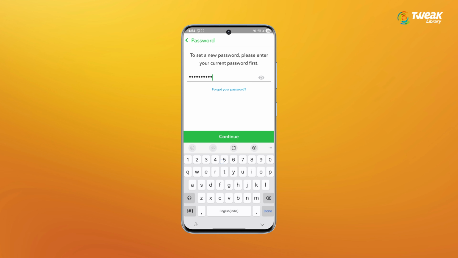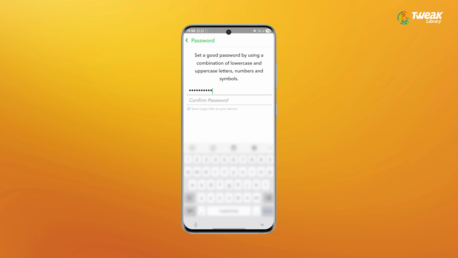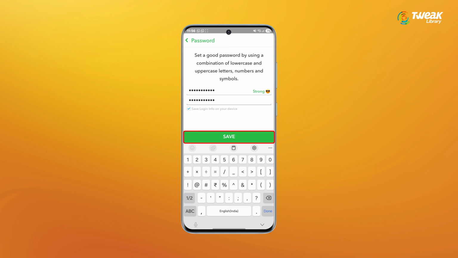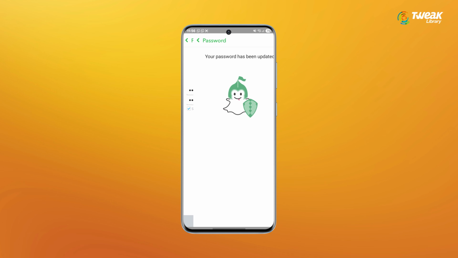Enter your current password to verify your account. Now type in your new password, confirm it once more, and tap Save. Your Snapchat password is now changed.